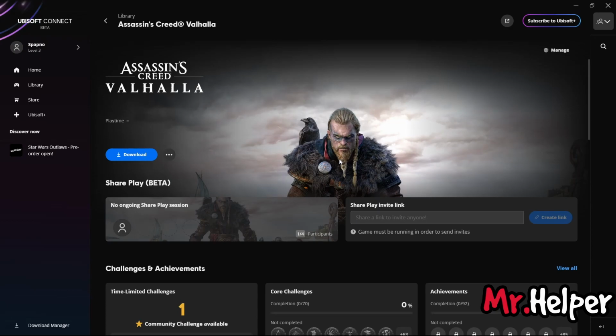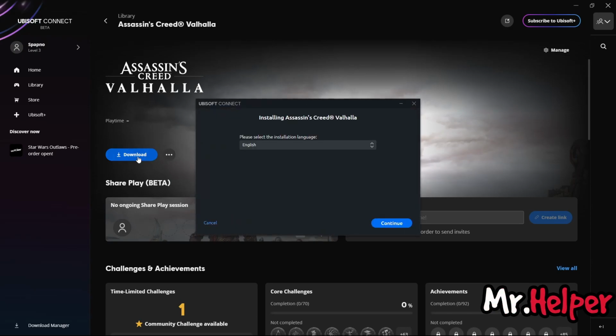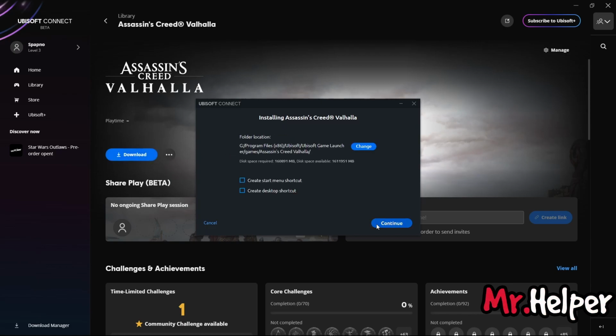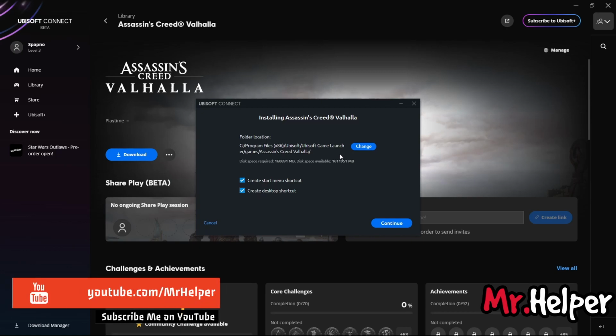Now what we have to do is click on this download button. Please select the installation language. In my case, I am going with English. Click on continue. If you want, you can create a start menu shortcut as well. Check this one. If you want to create a desktop shortcut, you can go ahead and check this one also. Now if you want to change the installation location, you can click over here and change it. Click on continue.